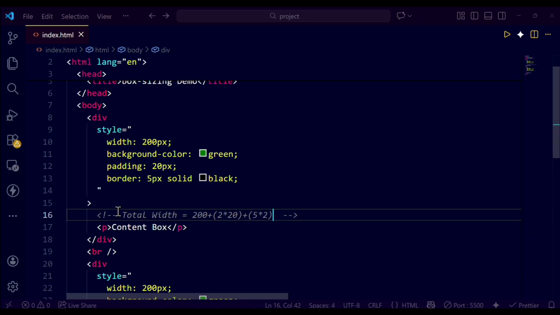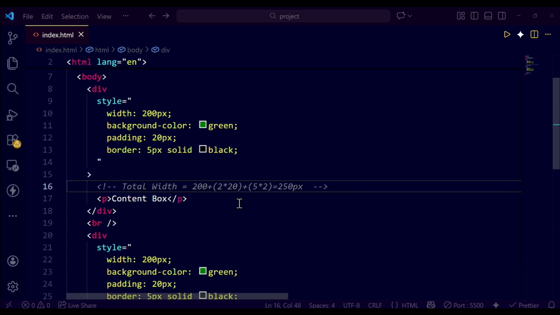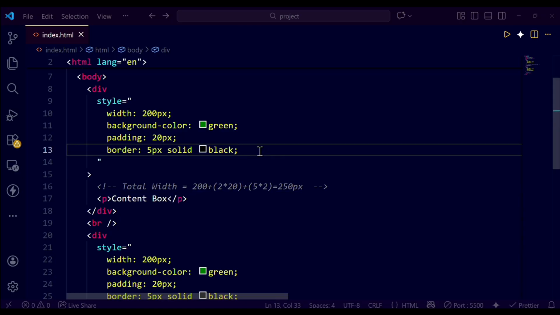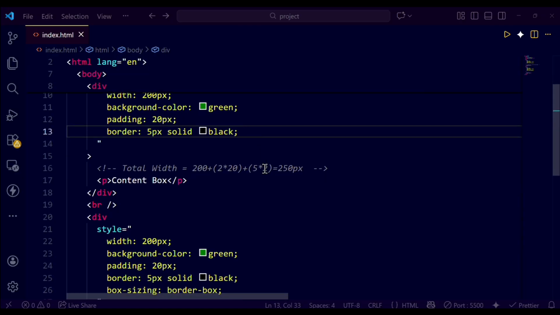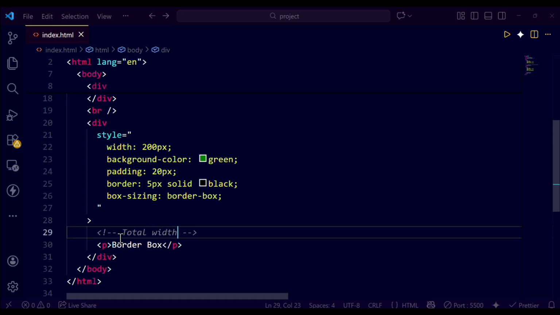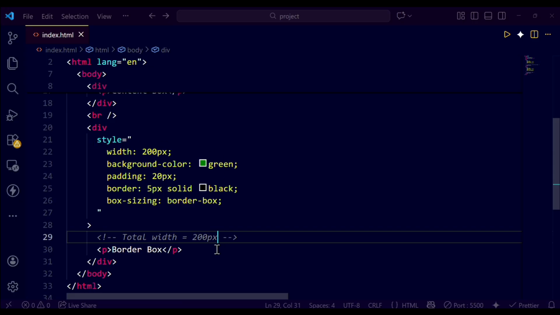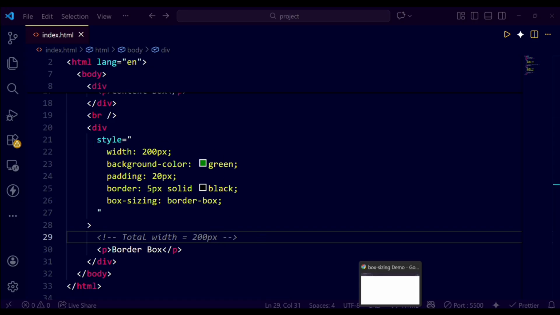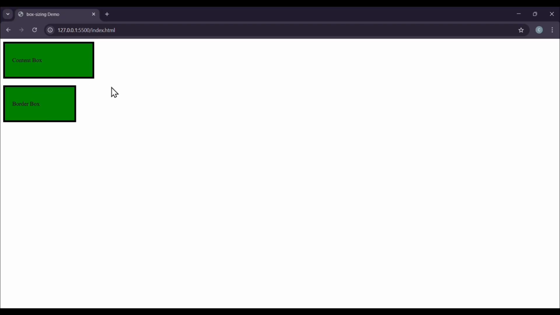What is the total width here? The width 200 px plus padding on both sides, 2 into 20, and border on both sides, left and right. Total 250 px. But in border box, width includes padding and border. Box size stays fixed here and layout stays clean. This is why developers prefer border box, because here the total width is 200 px, which includes the padding and border. That's why there is a difference between content box and border box.